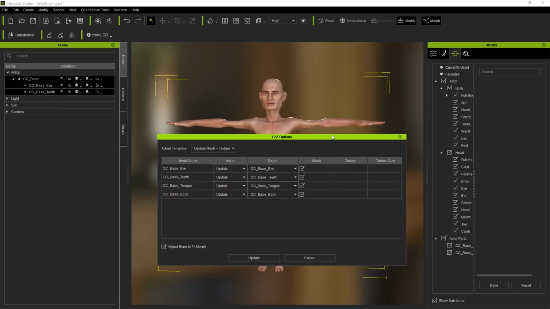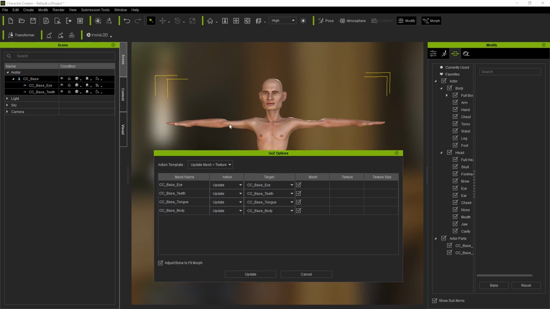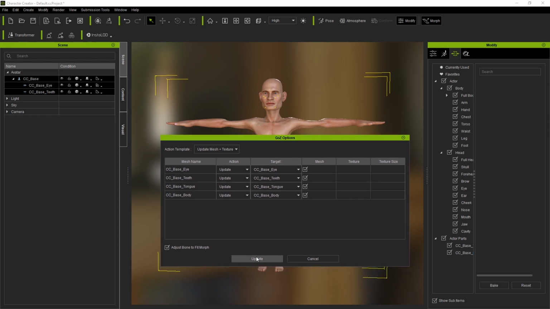So right now I have this pop-up that is asking me if I want to update the entire mesh, and if I want to update the texture or just the mesh only. In this case, because it is exactly the same set of meshes, I don't have any new asset created or anything like that. It's gonna be fairly simple, so I'm just going to leave it as it is, make sure that the eyes, teeth, tongue, and body are updated, and I'm going to leave these Adjust Bone to Fit Morph. That is so that the new mesh or the new skin that I made in ZBrush is going to conform to the rig within Character Creator, so that I can pose it. So I'm just going to click update, and there we go.